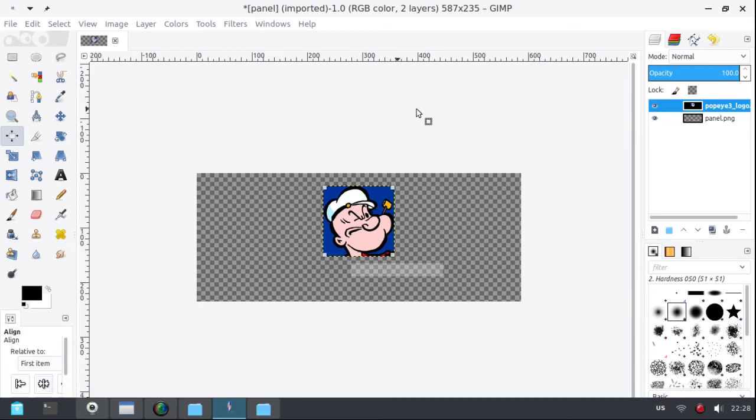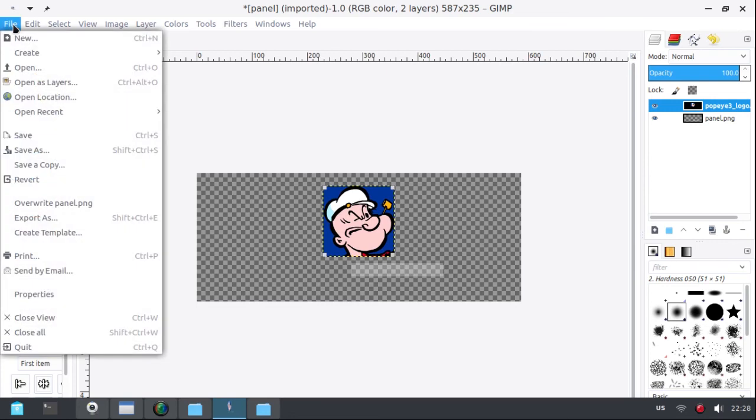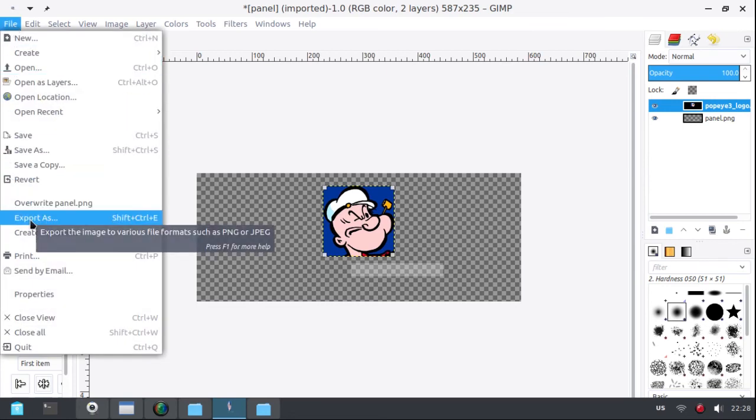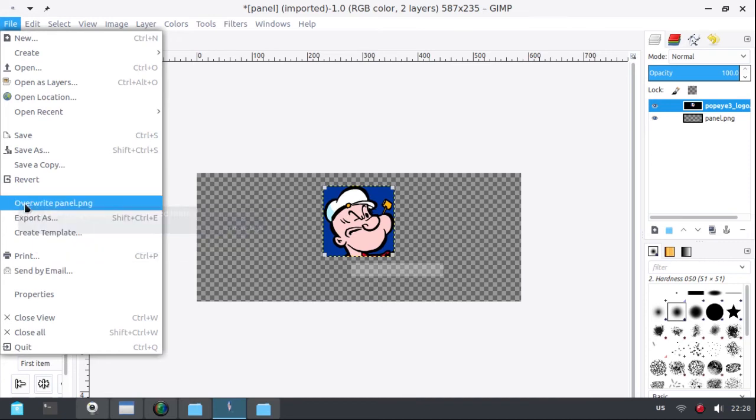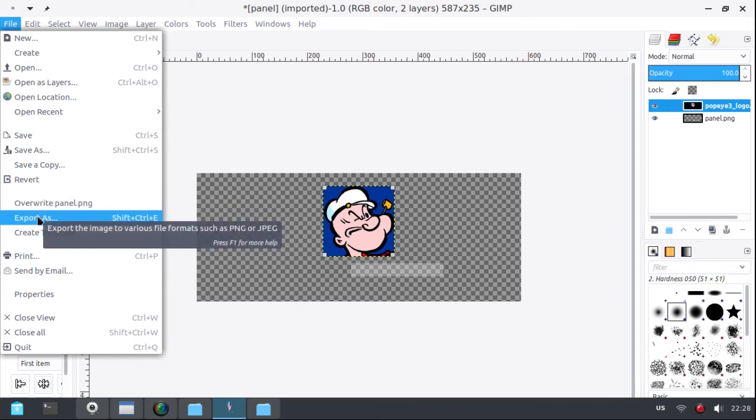All right. Now here you could merge the layers, but I'm not going to do that. It's not going to matter. It's still going to give me the same result. So then after we've got our image where we want it, we're happy with it, we're going to export. Or we can't override it. We can't override that. We're going to export it.